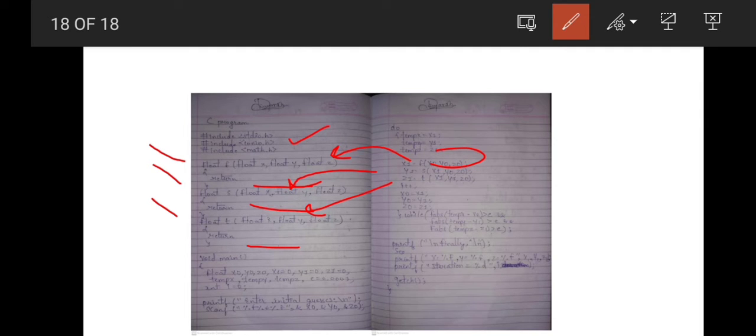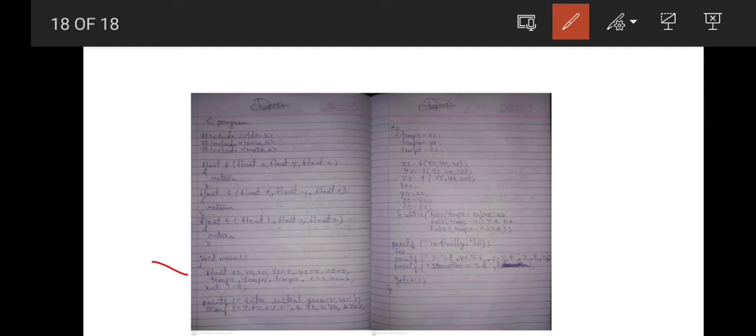Then comes the main function. In the main function we declare x0, y0, z0 and x1 as our initial guesses, x0, y0, z0. Then x1 is equal to 0, y1 is equal to 0, z1 is equal to 0. Then our temporary values tempx, tempy, tempz and e. We enter the initial guesses. Then we have a do while loop which keeps working until these three conditions become false.